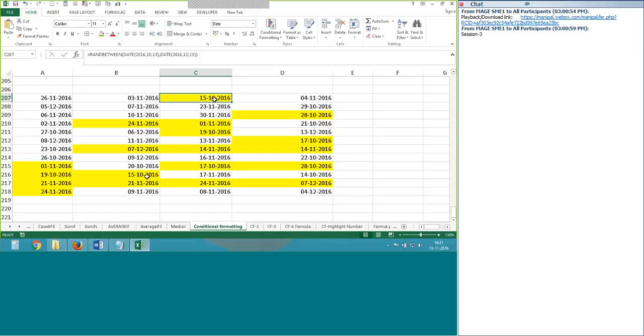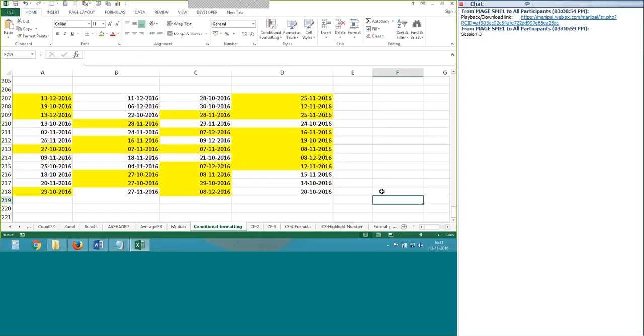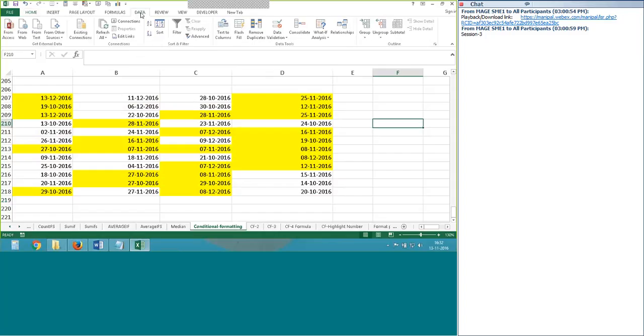1510 is duplicate. See here, 1510 is highlighted. So when I hit the F9 refresh key, this duplicate criteria changes. Wherever there is 2811, maybe here 2811, see, there is a duplicate. When we take this entry into data validation, or go in the next session, maybe the 50th session or 6th session, we have the option to remove duplicates.